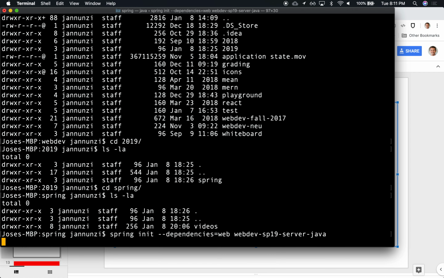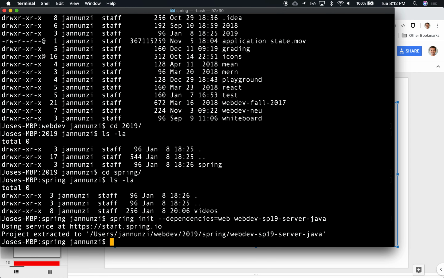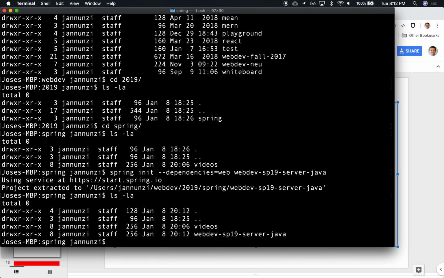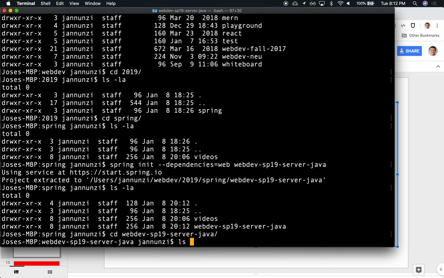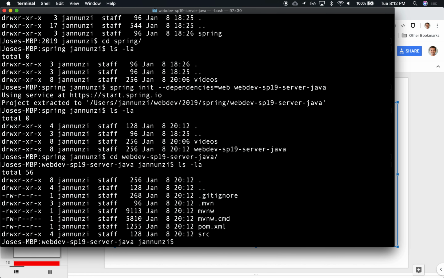Okay, so let's do that. This is going to bring down a template, and it creates a directory. And there it is, webdev. So we can go in there. You'll see that the only thing of interest here is the pom.xml. This is a common type of application, referred to as a POM application. A POM is a project object model, I believe. It describes the dependencies of your project.